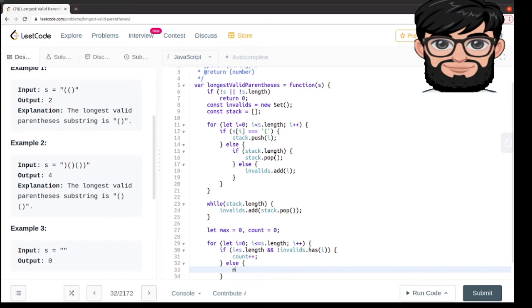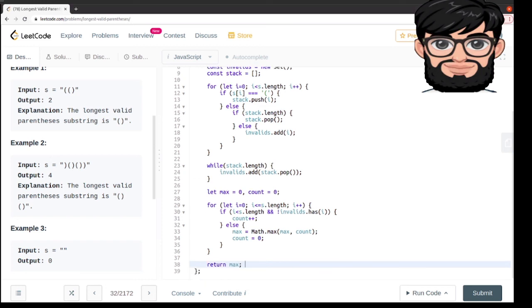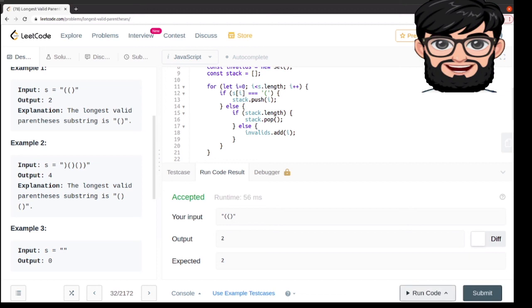So if i is less than the length, still inside the string, and the invalid set does not have it, then we're going to increment the count. Otherwise, that would be the pivotal point where we're going to be calculating the max. Max is going to be equal to the max of the current count or the max, and then we're going to reset the count. And after doing that, we can just return the max.